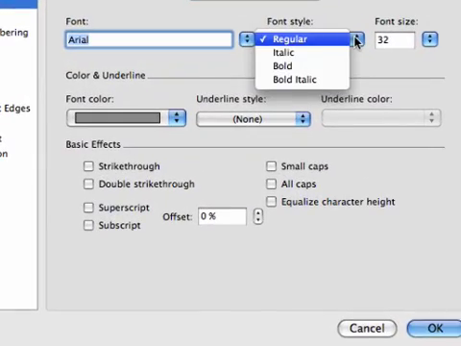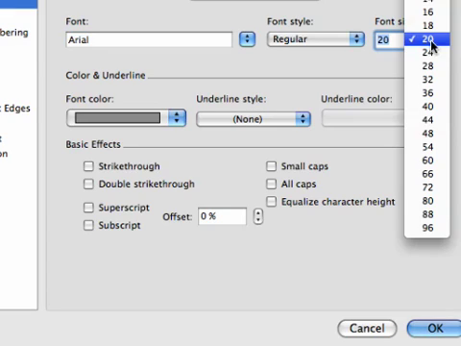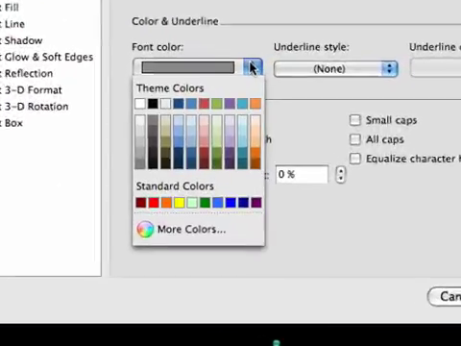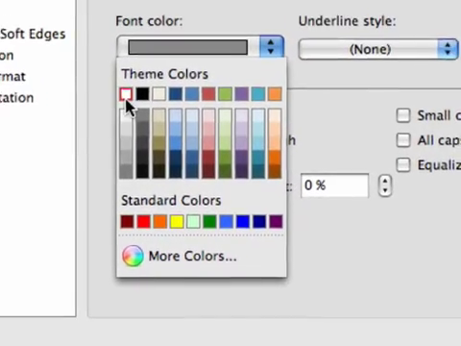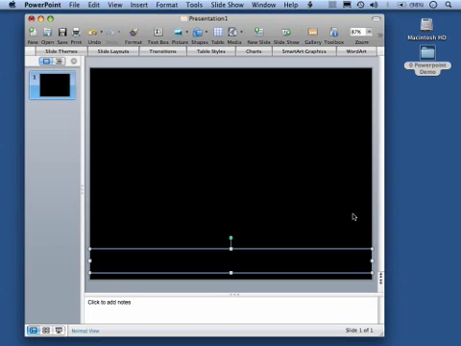The font style, then you have different choices, just like you would in a word processing program. You can choose the size directly from a drop-down menu, or if you find that you want a custom size, you can also input it using a digital method. Font color is important. As you have a black background, you're going to need a much lighter color. I'll choose white in this case and click OK.